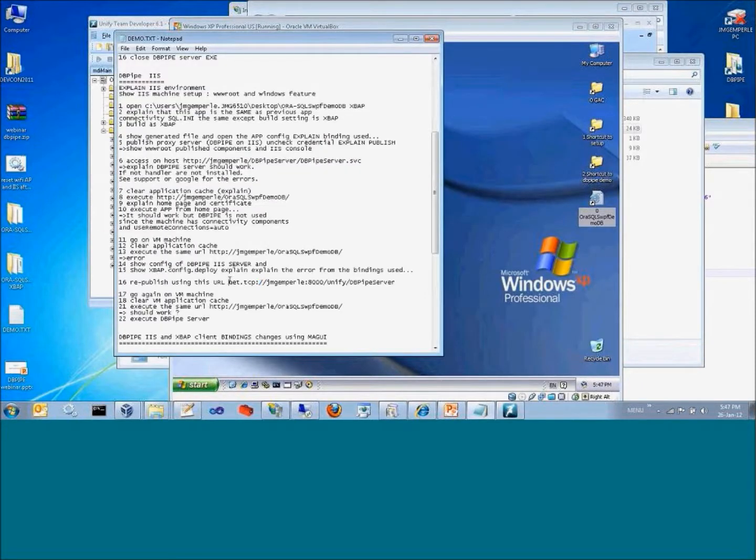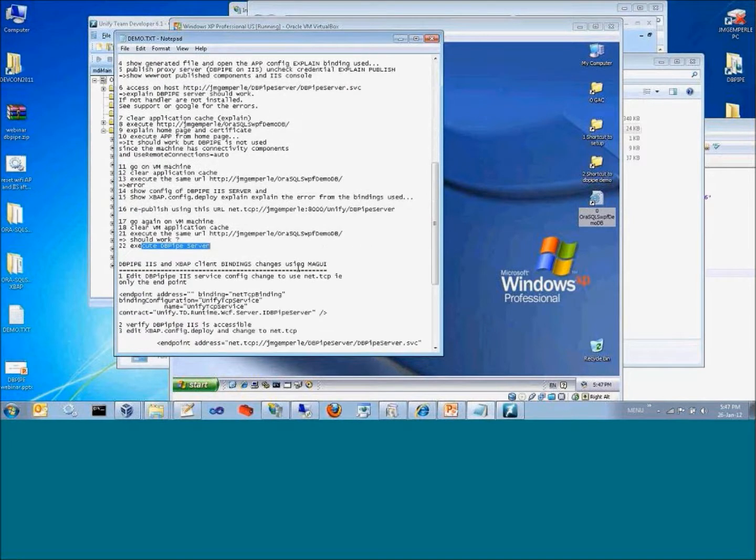So I show you that. So I change this. I execute. Should it work? Question mark, because I didn't run my server, and as soon as I run my server, it started to work. Now, DBPipe IAS and XBAP client bindings change using MageUI.